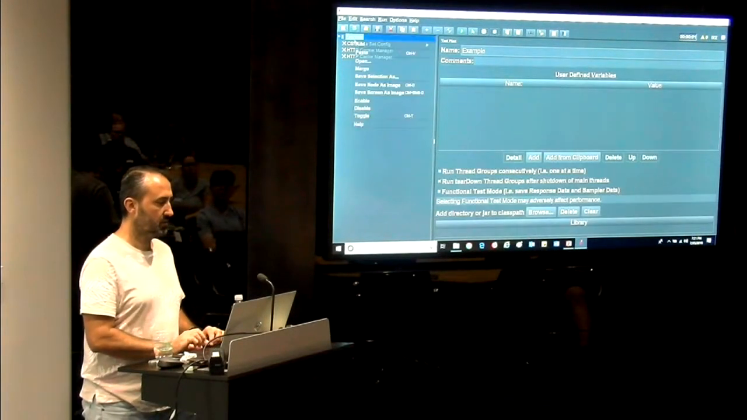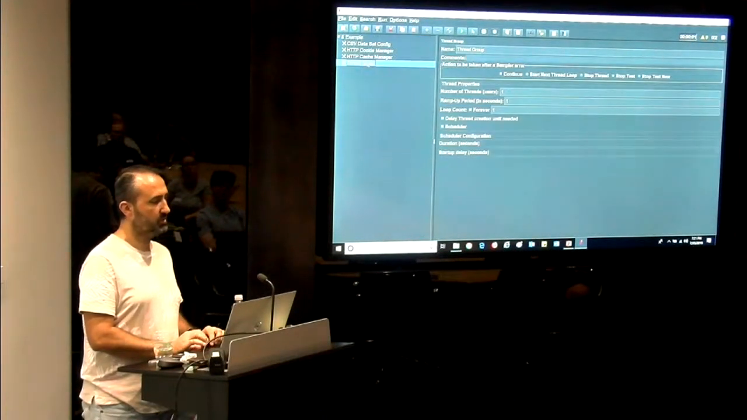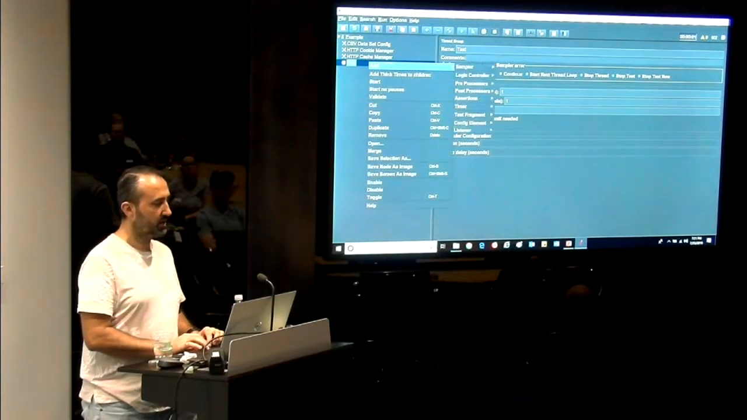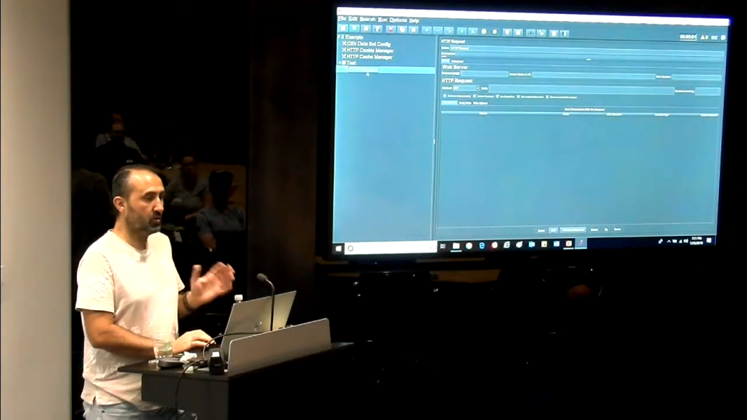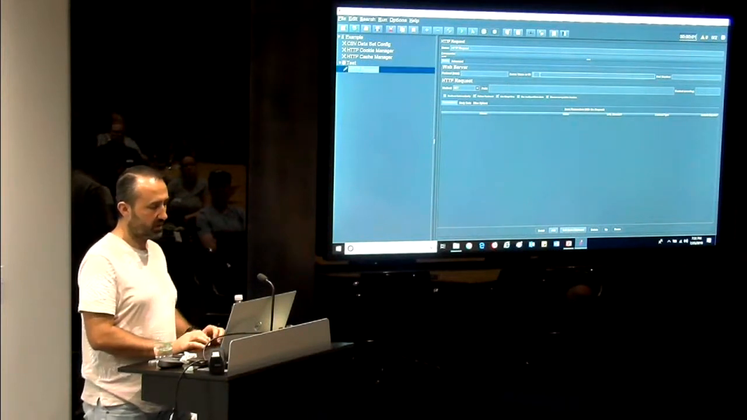So, these are my config things. I'm adding a thread group here. I name my thread group test thread group. Then I go here and I add an HTTP request, which is the page or the API. You can use it for both. I'm going to use the first one for a page.